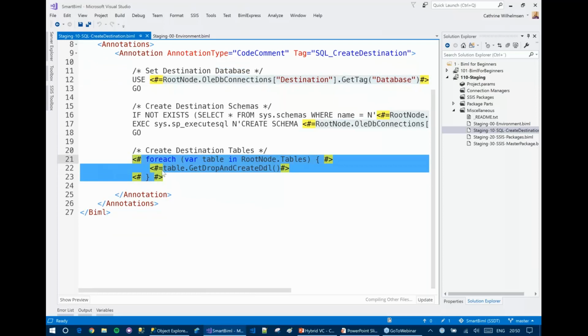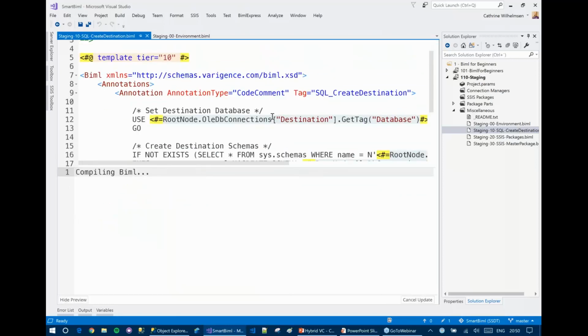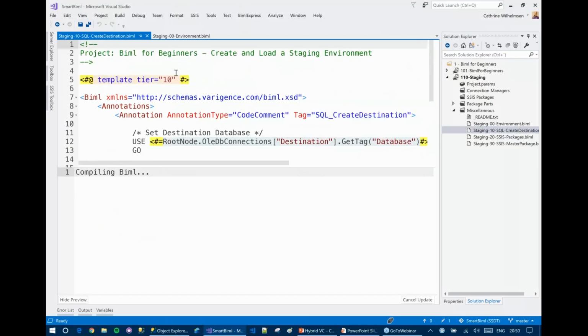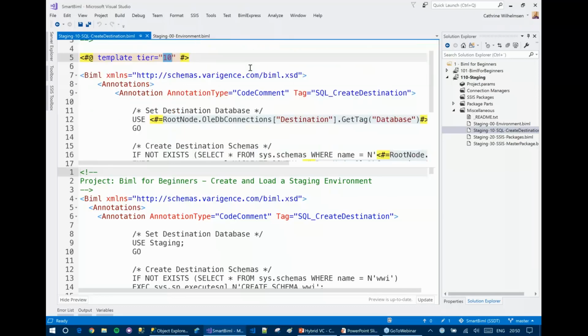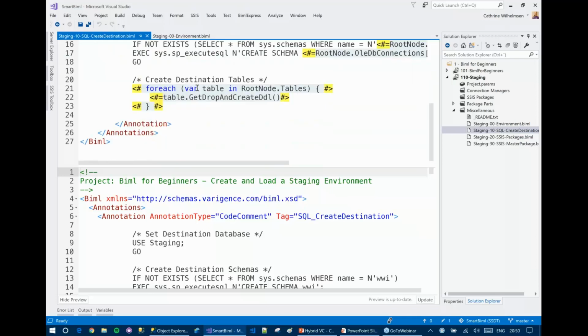I don't know about you, but this is probably the easiest way of writing SQL code that you can think of. I say for each table in root node.tables, and this is where I point to those tables that were created in my previous Biml file. I say table, get, drop, and create DDL. Looking at this preview, this file, which by the way is a higher tier, is going to parse and compile everything that we did in our environment and build up that table definition. Then for each of those tables that we created in that previous file, it's going to spit out the get, drop, and create DDL.